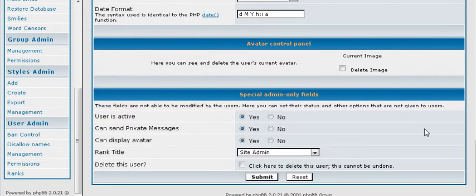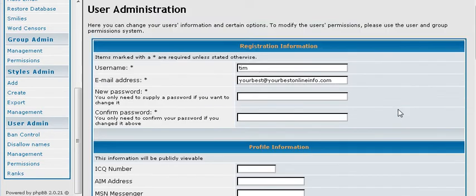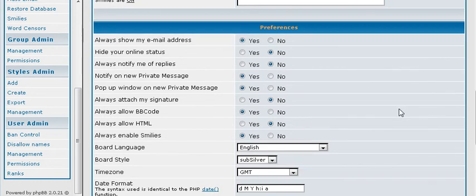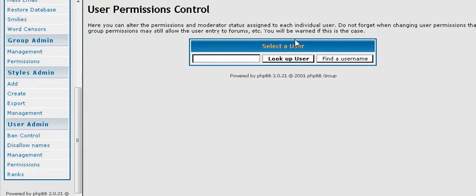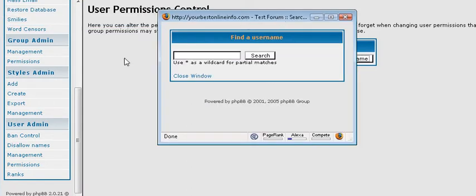Generally, you're not going to need to do this because you already set in the forum admin, in the admin area, general admin, what options are going to be in here, and they themselves can change these. Now what we're interested in is permissions. Alright, so now we want to set his permissions. You can find a username by clicking that button over there, and it brings you this pop-up window if you don't know what it is. If you know what it is, you can just key it in directly.